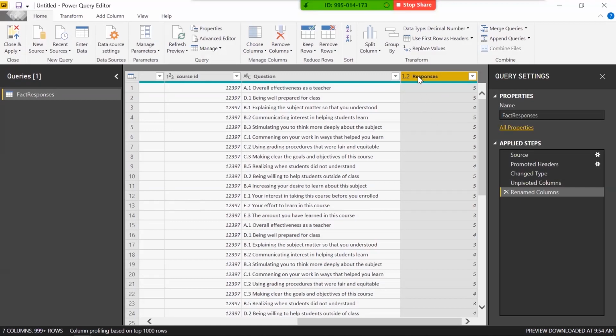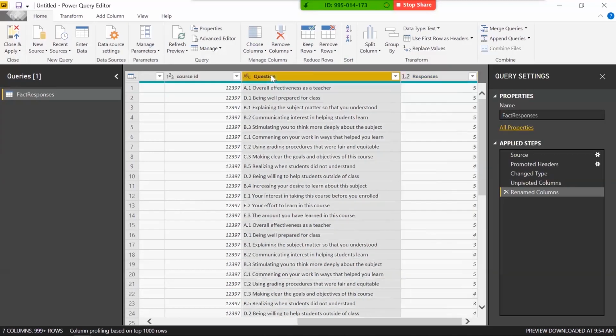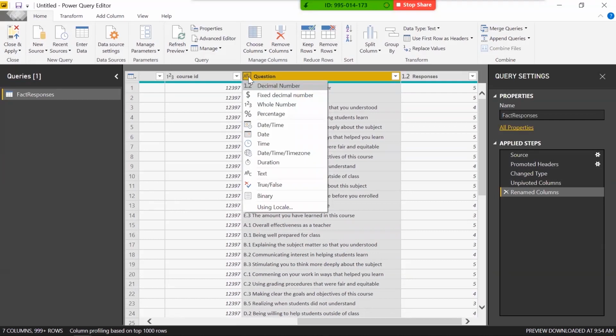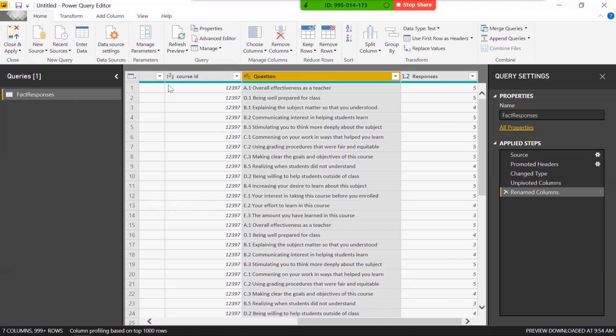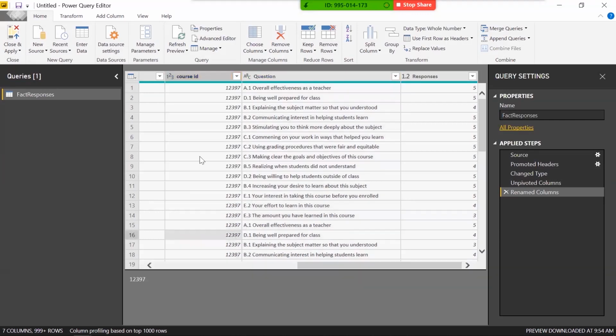You may be used to this in Excel or other kinds of tools you might use. If you look up here in each column, there's a little icon next to each column name that tells you what data type it is. If you left click on that, it will show you what type it is. So this is text, which is right. Questions are all text. And this one, course ID, is a whole number, which is right.